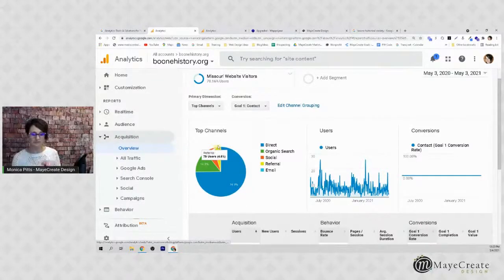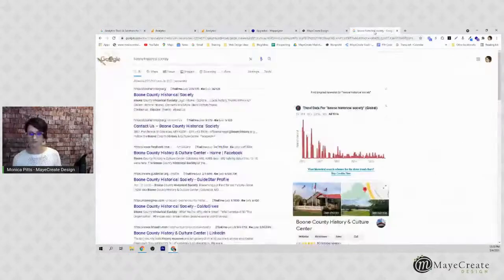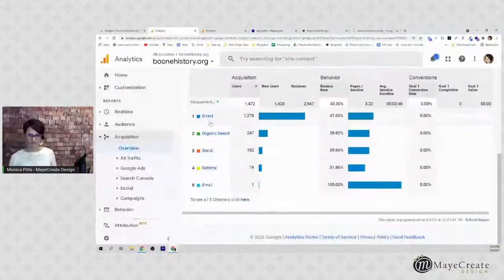So referral, that means they came from another website. Social means they came from a social media feed. Organic search means that they typed in search words. They came in from a listing on Google, just like this one that we just looked at over here. Boom. It means that they clicked on something like this. All right. So it gives you these nice little charts.